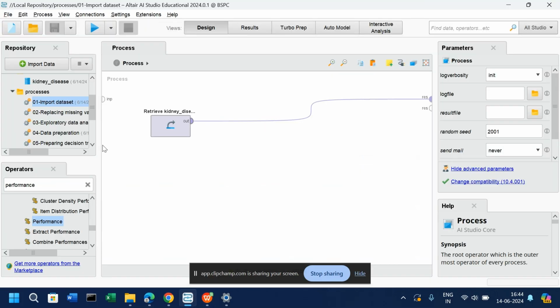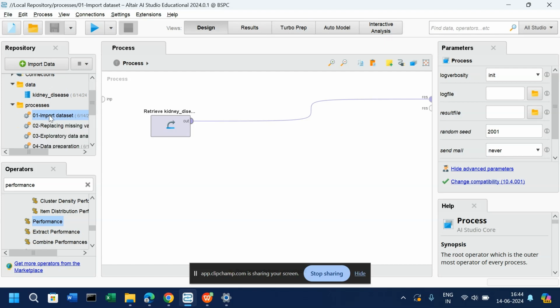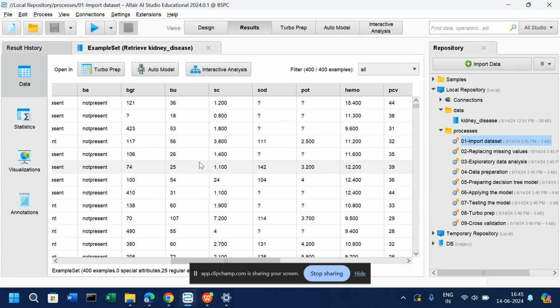Moving on to the RapidMiner part, I have imported the dataset into the local repository and I have created all the processes here. So now let's look at each process one by one. The first process is importing the dataset, and this is how the dataset looks like.